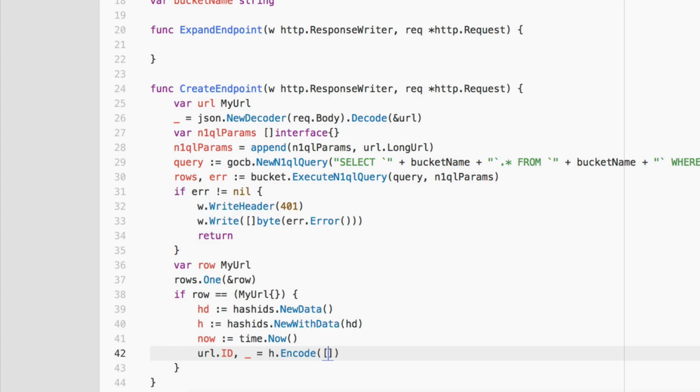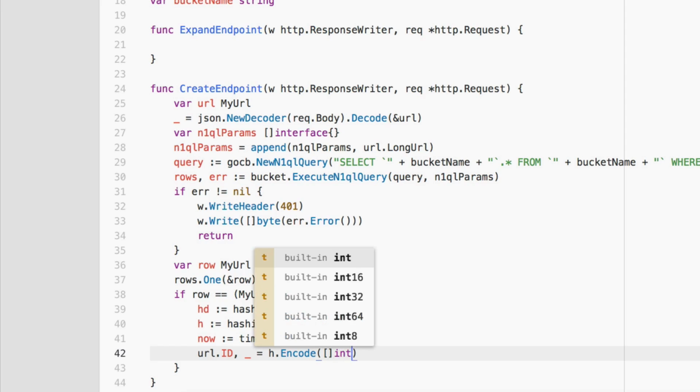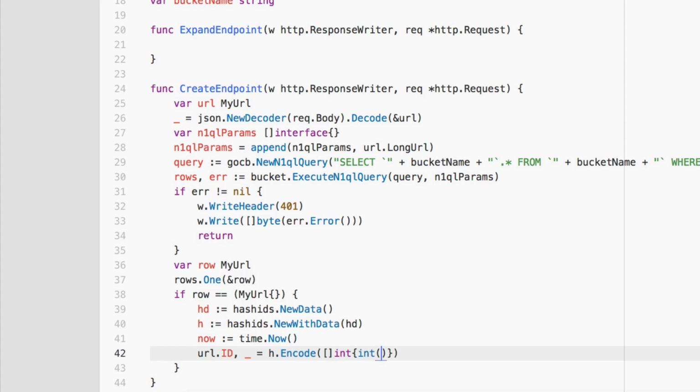So this actually takes in a slice of integers, so we do need to do some conversions here. But we're going to say int now.unix, and we're going to store that value. This is going to be our hash. We're going to store it as an ID. It's a string now, and now we can actually store that as the short URL.